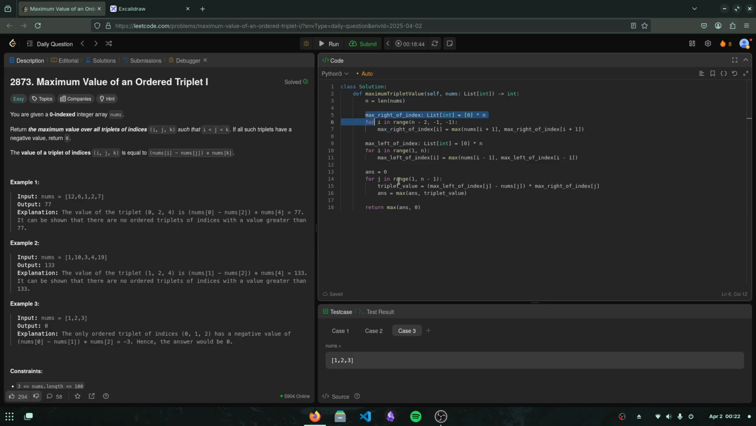And here's a simple little bit of code to explain it. So we have our max right of index, our max left of index, and then after we compute those, we set our answer, we get our triplet value as we did in the example, and then we set the maximum of our answer and triplet value and return essentially 0 if answer is negative, or answer.